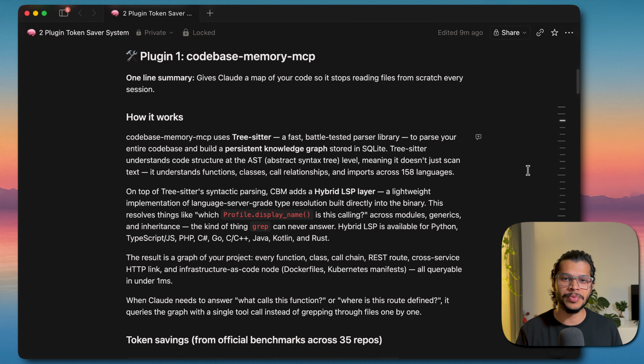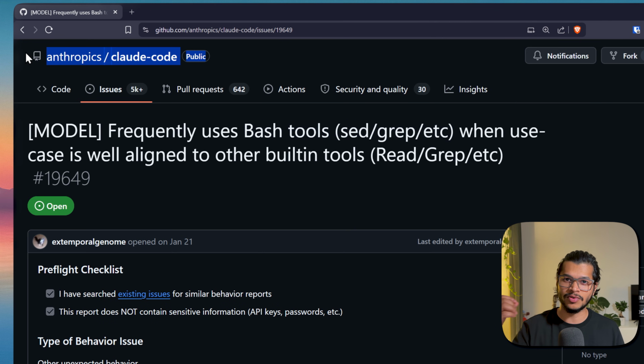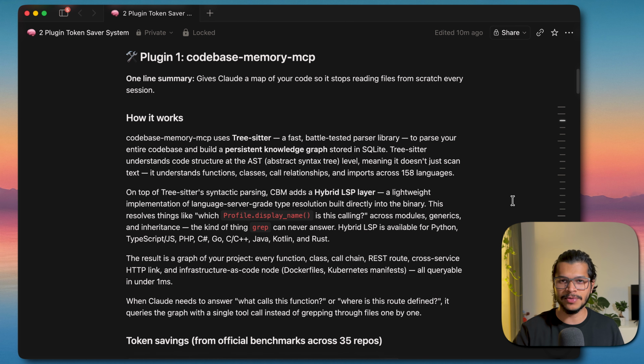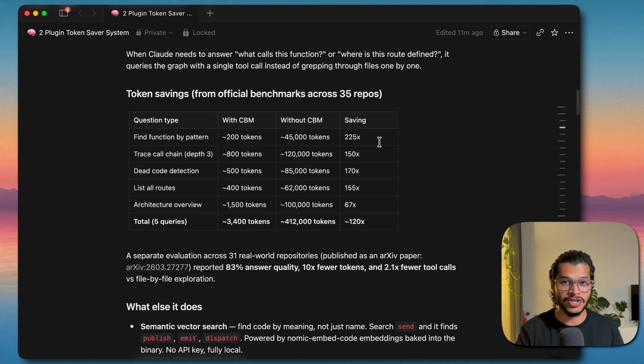So how this Codebase Memory MCP helps your coding harness save tokens is, whenever you ask a question to Claude, it uses these shell commands ls, grep, cat to find the files and to read the files, and because of that it consumes a lot of tokens. Claude uses this MCP server to go directly to that file without ls or without grep. By doing that, it saves around 225 times the tokens that Claude generally uses. And these are the official benchmarks across 35 repositories. You can see the question types and the savings in this table.